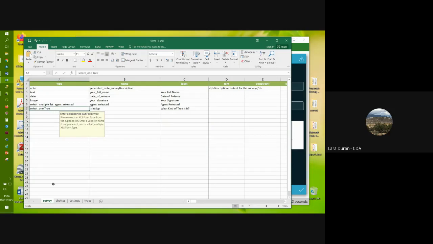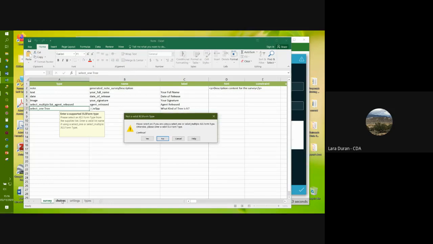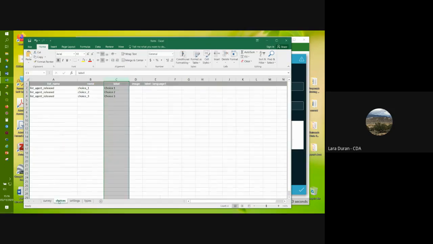So now I have to go to my choices tab, and I have to remember that I called this question tree. And so I go over here to the choices tab and I put tree down, and I want to give them 3 choices. So choice 1 is Elaeagnus or Russian olive.